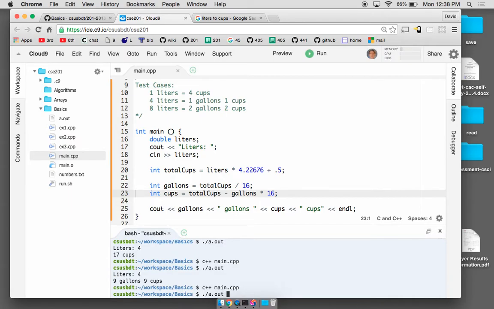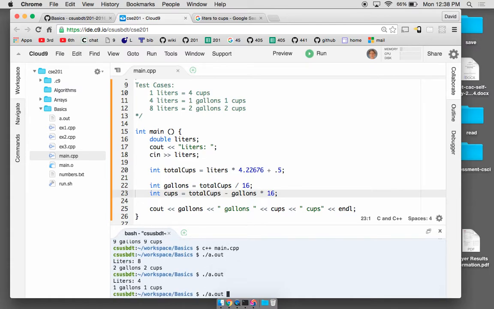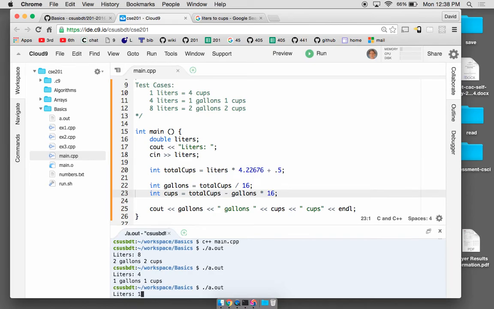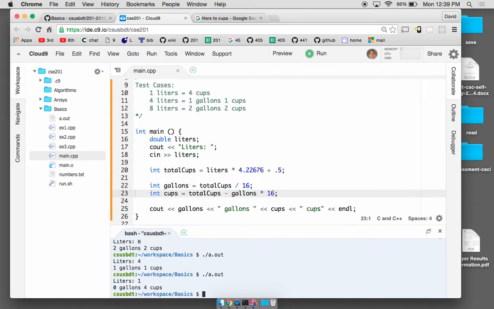Maybe. Let's check it. 8 liters, 2 gallons, and 2 cups. Look at that. 4 liters, 1 gallon, 1 cup. 1 liter, 4 cups? Yeah, that's right.